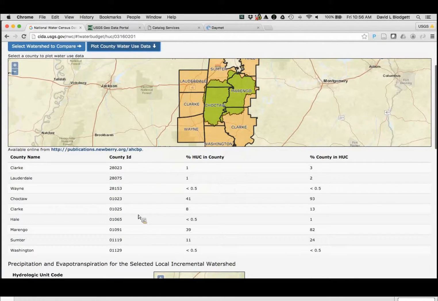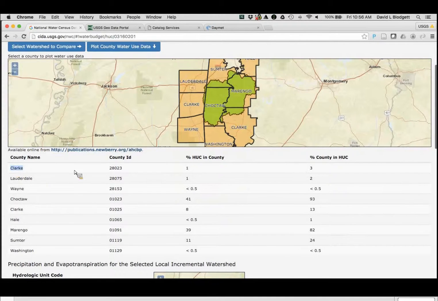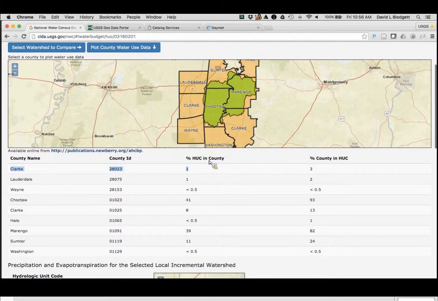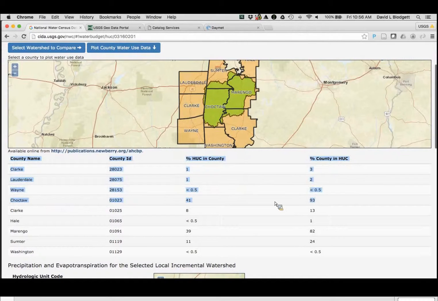If we come down just a little bit, the table below shows the county associated with the watershed and the percent that the HUC is in the county, so the percent of the watershed that overlays the county, and the percent of the county that overlays the watershed. So we can see here Choctaw is 93% in our watershed, and Marengo is 82% in our watershed. This means that the water use in Choctaw and Marengo County should be fairly representative of the water use in the watershed.